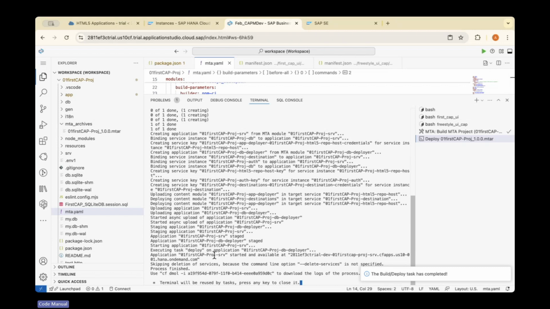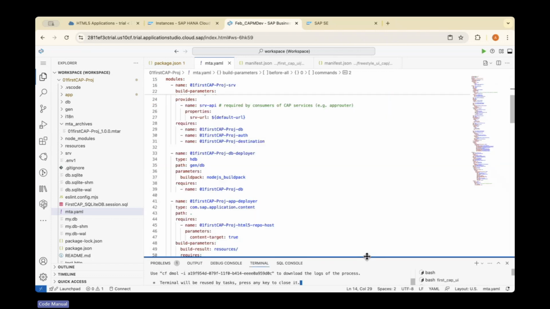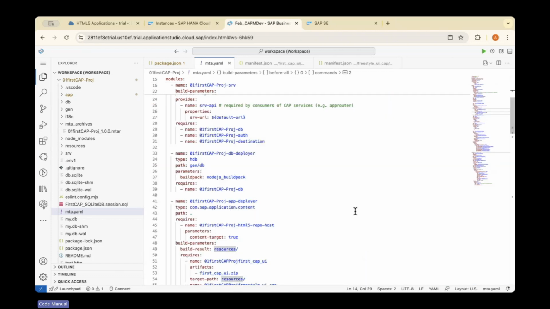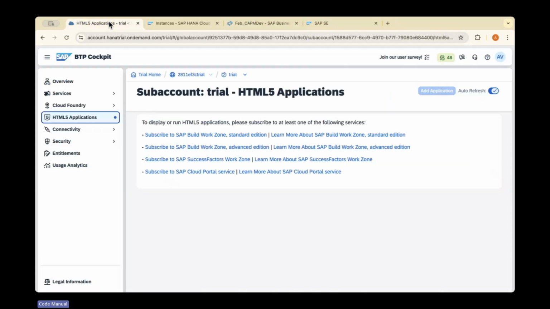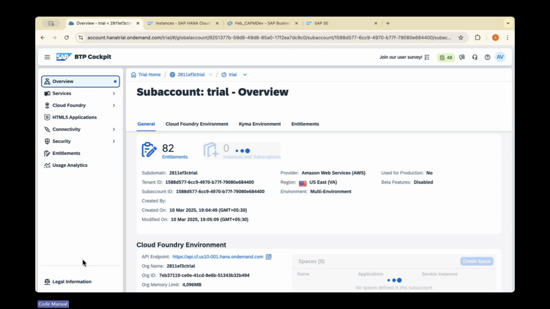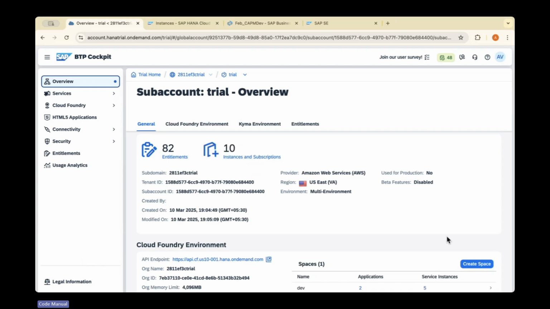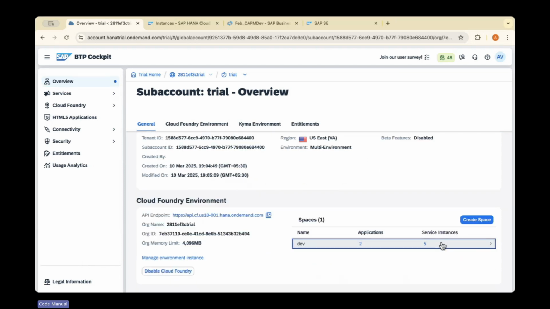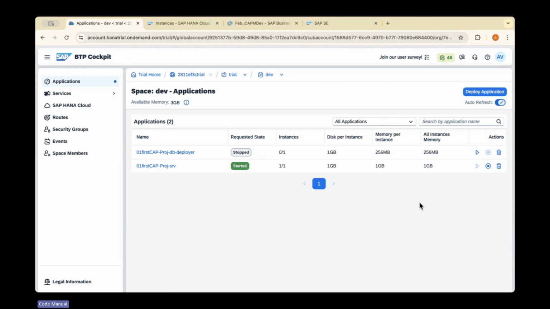Okay, you get a message: build or deploy task has been completed and it has been deployed successfully without any error. Our first CAPM application has been deployed to our Cloud Foundry. Okay, once your application is deployed, where can you check this? You can check it in your space. We have asked to deploy it in your space, right?